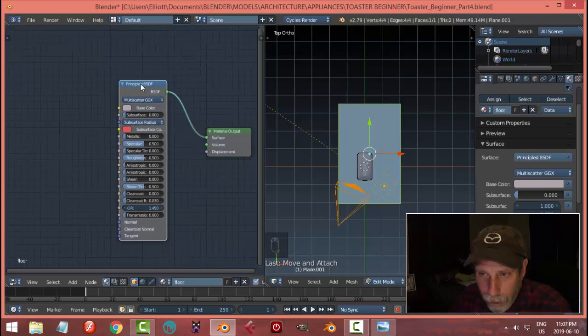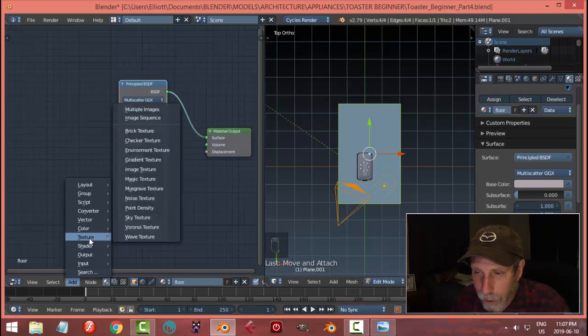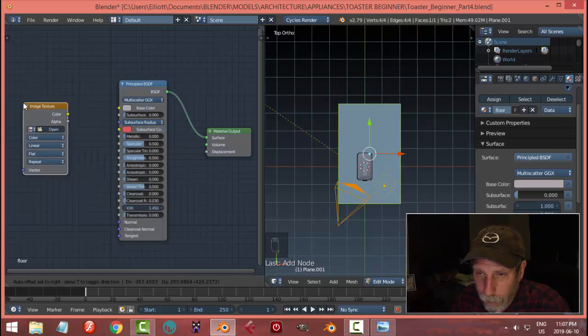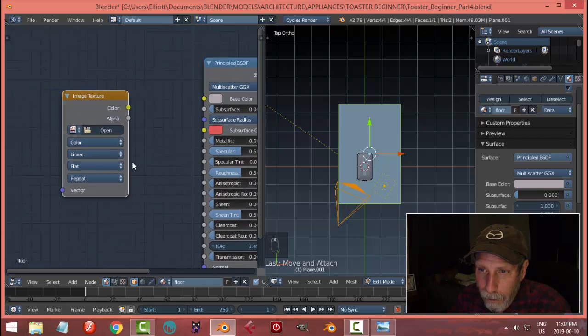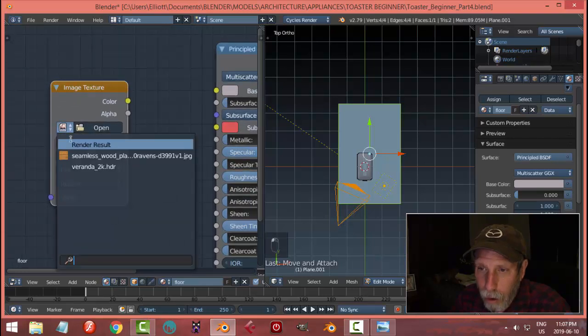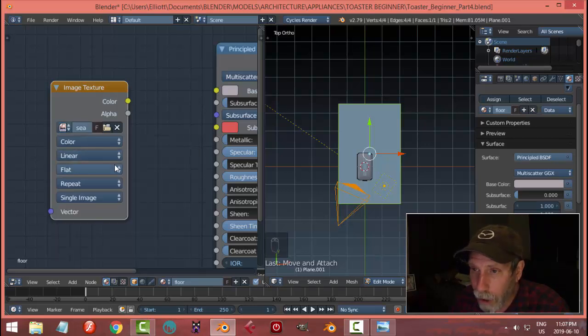And what I'm going to do now is I'm going to come over here and I'm going to go Shift A or Add, Texture. It's a texture, Image Texture. And just pull my mouse and drop, and click to drop it. In here, I'm going to choose that wood that we just put down. So it's in memory. It's like in the clipboard. Click it. Still don't see anything.